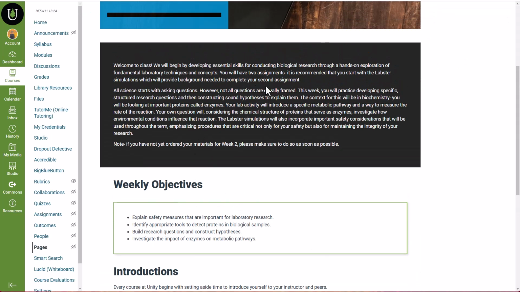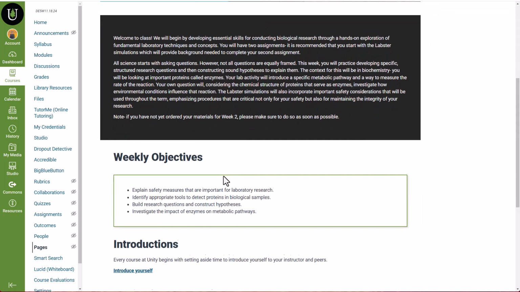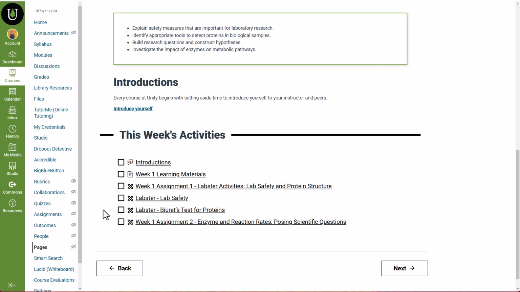So if we start with the overview, we can see that it gives us a little bit of background and then the objectives for the week. It also gives us all of the weekly activities. So I could click on each one of these here, or I can just go to the next page by clicking next. What's going to happen when I click next here is it's actually going to go to the first thing here, which is introductions. And then if I go to the next after that, it's going to go to week 1 learning materials. So it's going to go down this list every time I hit this next button.